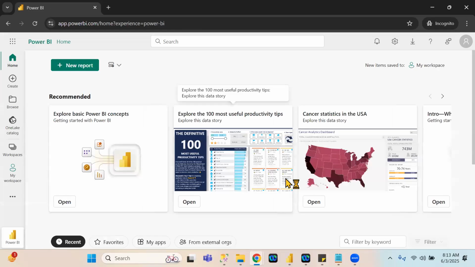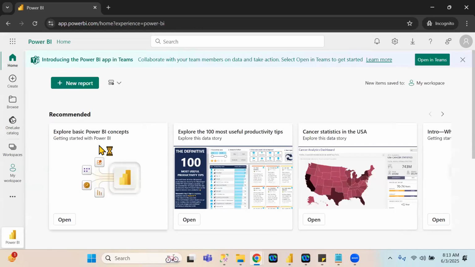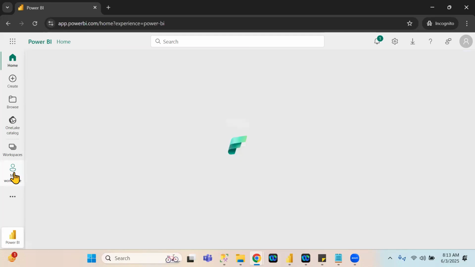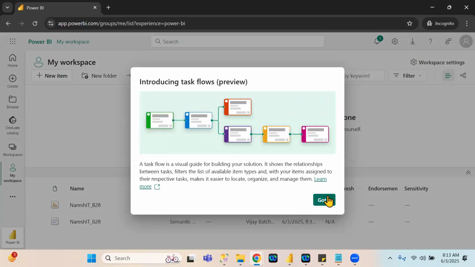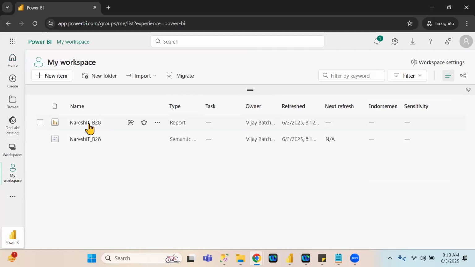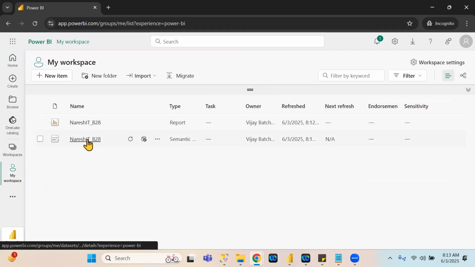Okay. You're opening Power BI service, right? See here, in the left pane, there is My Workspace. Under My Workspace only, your report is there, right? So you have to click on My Workspace. Did you see the report or not? This is the report. This is the dataset.